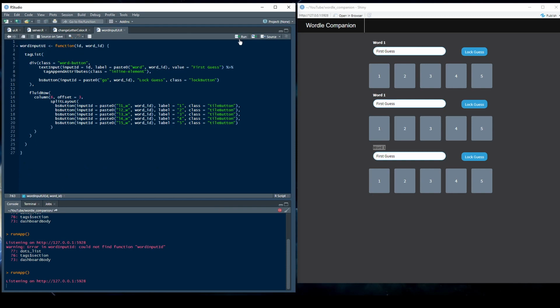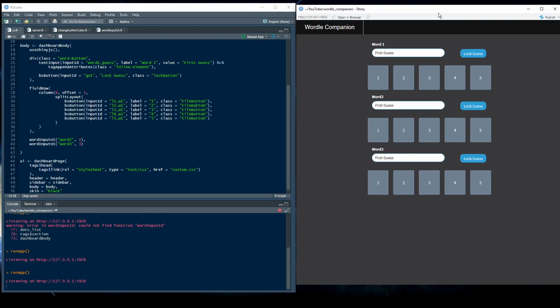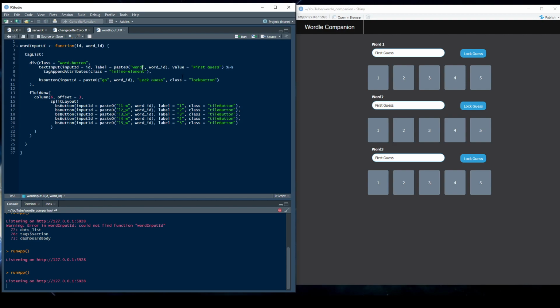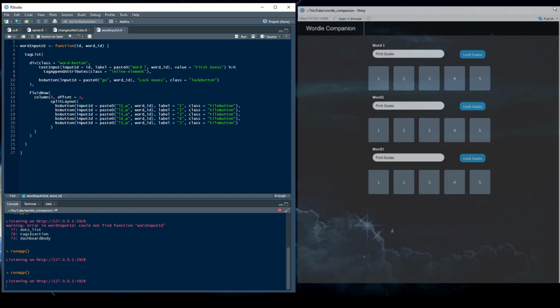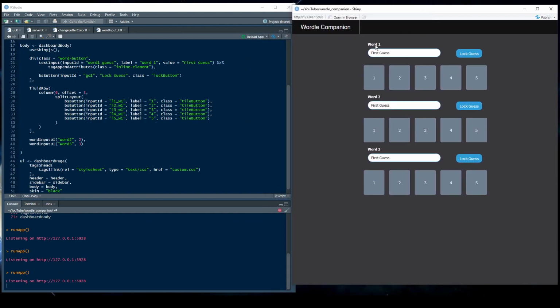And so since we created this file and it's not actually within our UI and server, you see that we don't have a run app button here. We actually have to close out of our app and then rerun the app entirely so that it registers the change. We can easily just add a space there, do that, go here, run the app again. And so now we've got word 1, word 2, and word 3.